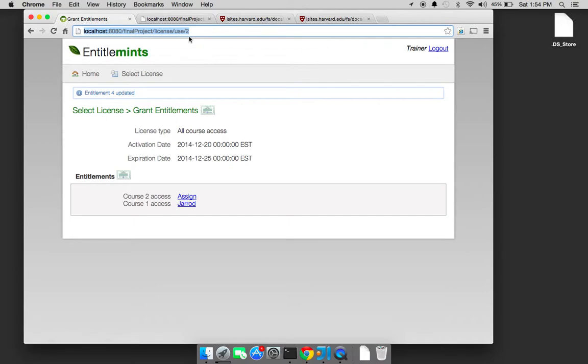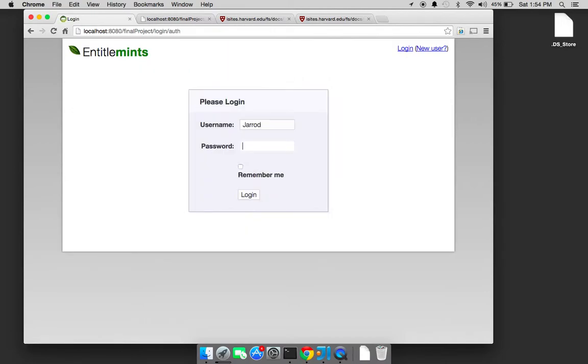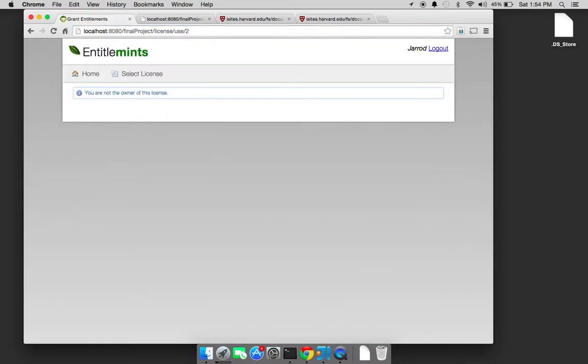For instance, if I go in here, trainer is licensed to use license 2, but if I came in as Jared and then went to that same URL trying to use license 2, it says you're not the owner of this license. That's the security level that I put on there.